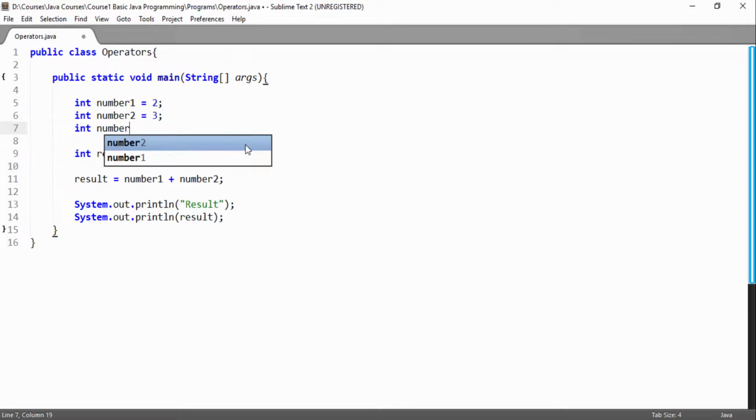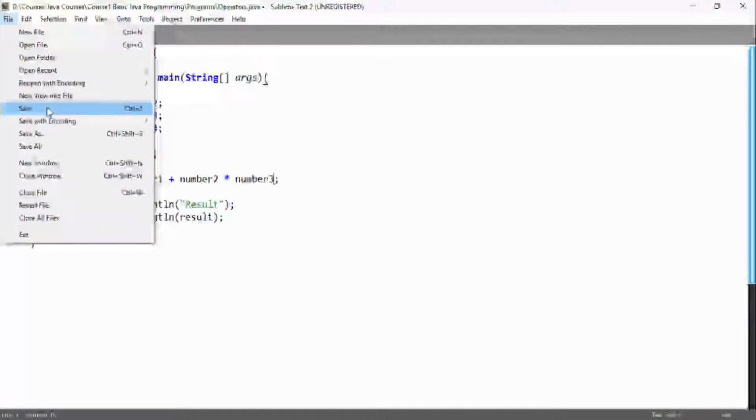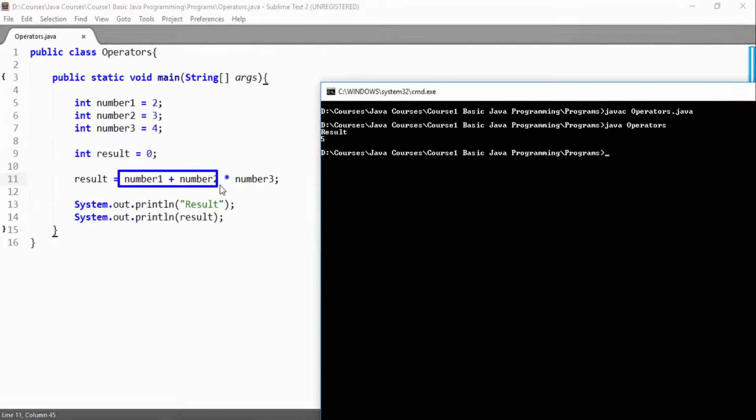Now if we have another variable and we store 4 in it, as we know we have 5 as the addition of number1 and number2. Now if we multiply this by the third variable, which is 4, then we are expecting that we will get the result 20, because number1 plus number2 is equal to 5, and then we are multiplying this by number3, which is 4, and we will get 20. We will compile it. It has been compiled successfully. Now we will run it.